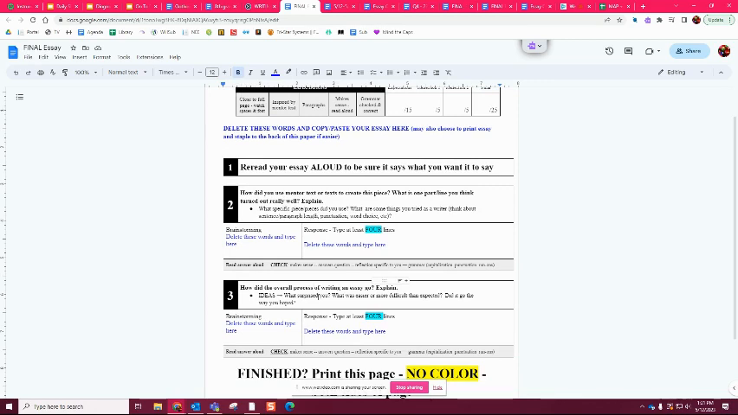Okay, so the first one says, how did you use mentor text or text to create this piece? What is one part or line that you think turned out really well? Explain. And then this one down here, it says, how did the overall process of writing an essay go? Explain. So again, make sure you're being specific, and on this one, you have to have 4 lines typed. So just look at that and answer those questions.